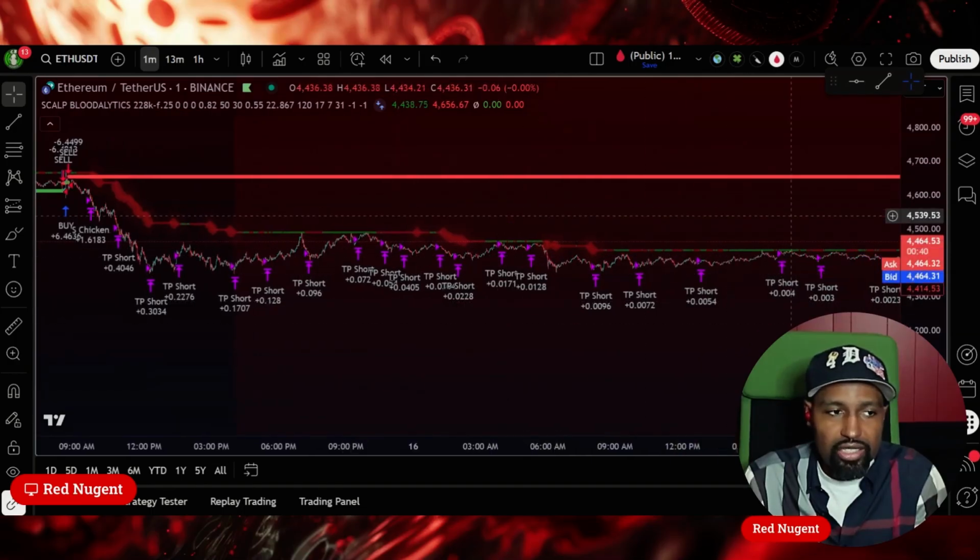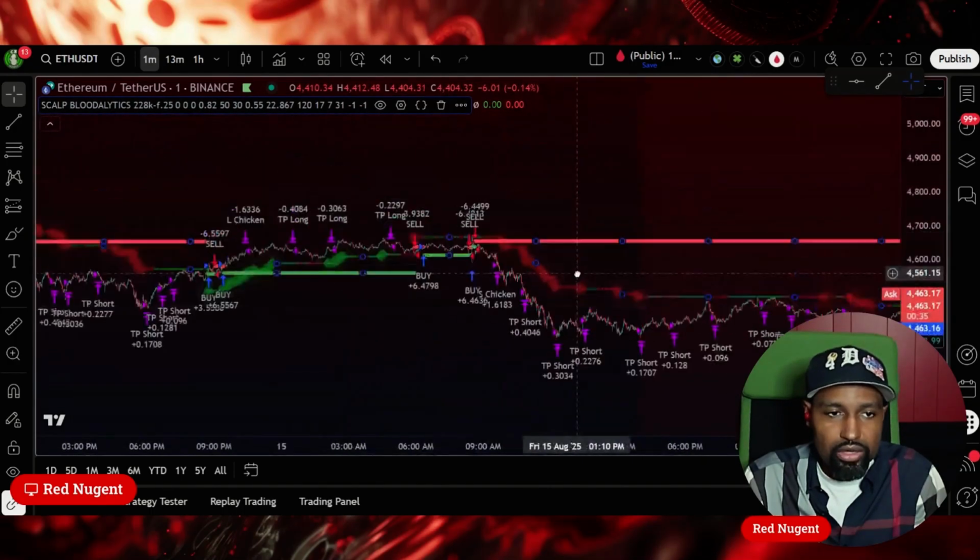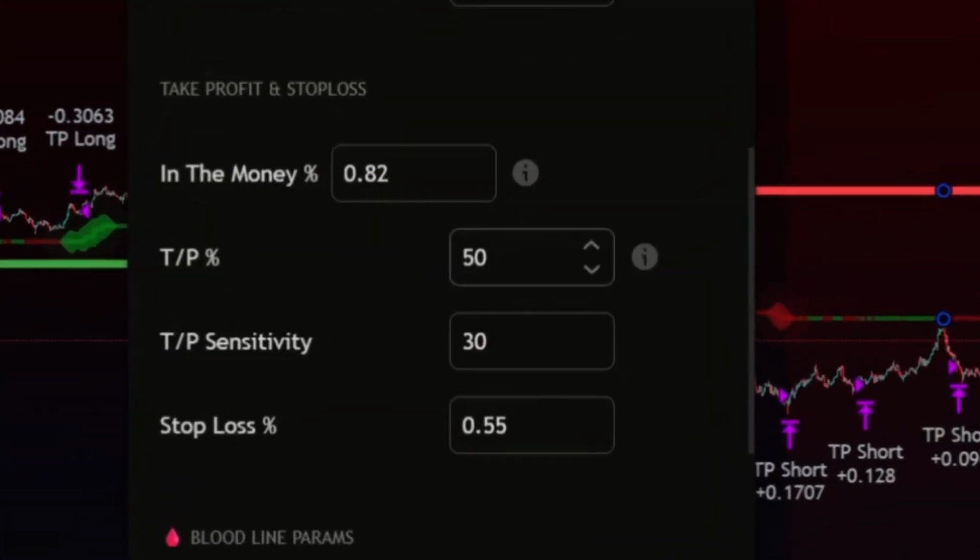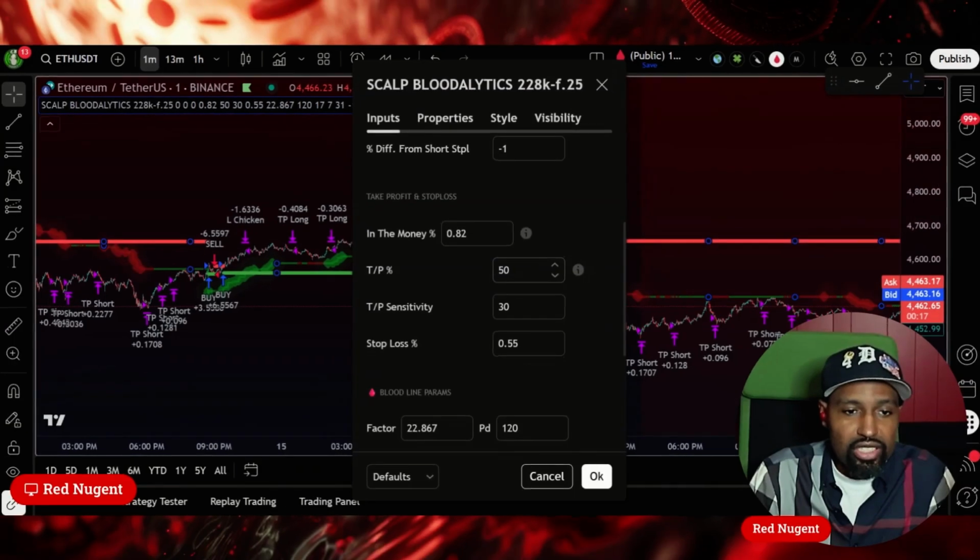So you're scaling out of this nicely throughout the day on this particular trade. TP percentage. This is telling you how much you're initially taking off on the first trade, how much you're locking in gains. Initially, and by default, you have it at 50%. So again, the L chicken and S chicken will take 50% off this trade.